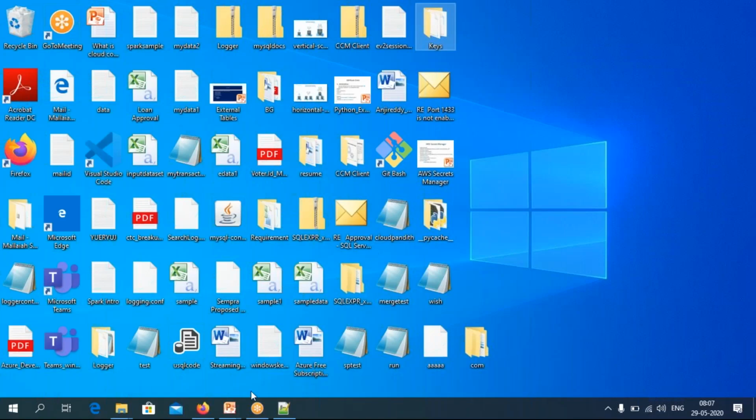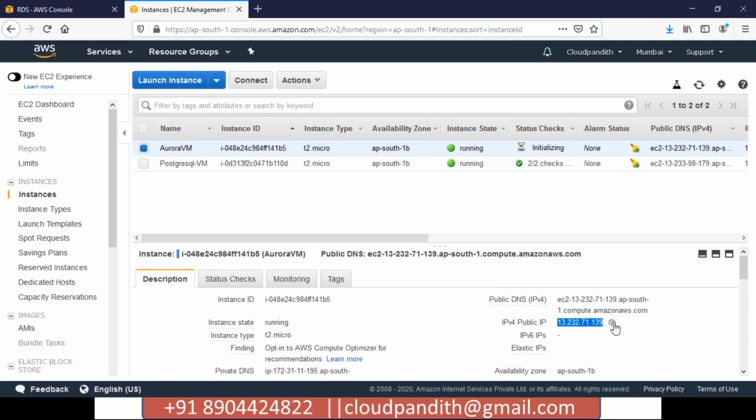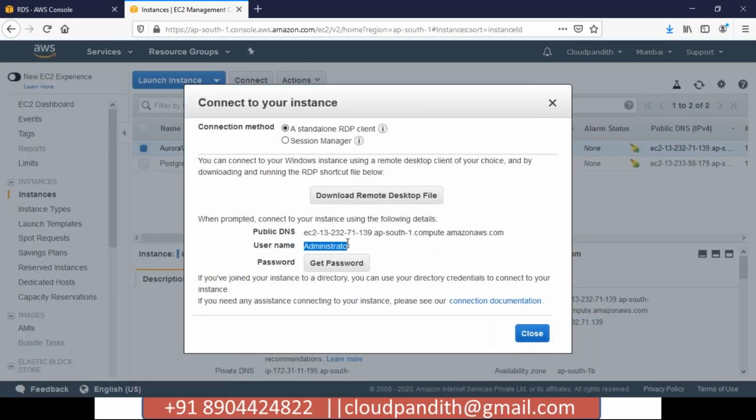Now let's go to the VM here. See, this is filter applied. Just uncheck, so you'll be able to see all the VMs. So we need to connect to this Aurora VM. Select that Aurora VM, then click. This is the public IP. So then you can also select this. Click connect. You can see here something called username.